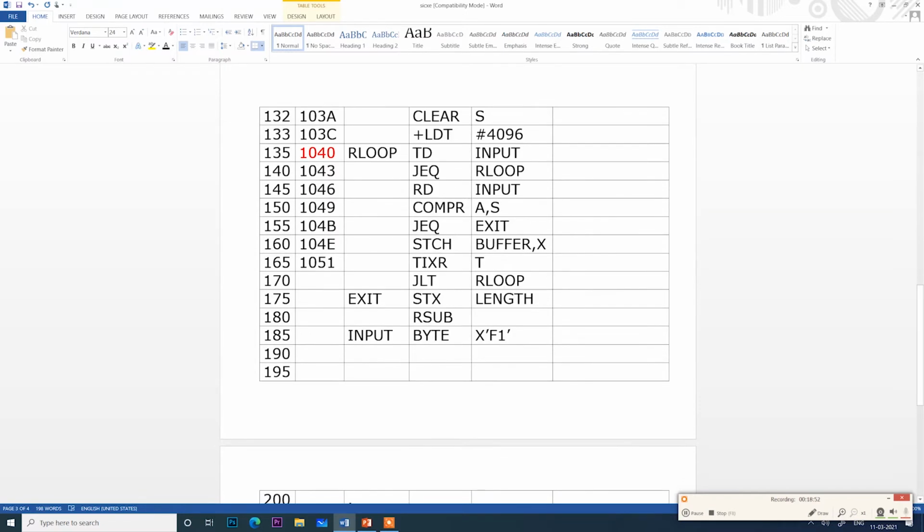Next TIXR T. See, TIXR is an opcode, T is a register. So 51 and 52. Next will be 1053. Right? Next JLT loop. So what is JLT loop? JLT loop is again an opcode, and loop is a label. So 1053, 53, 54 and 55. So it will be 1056.